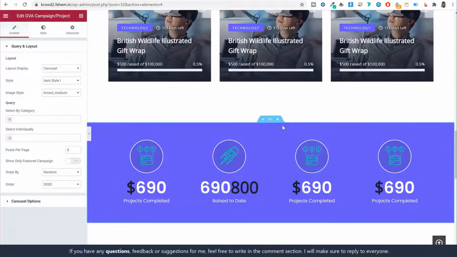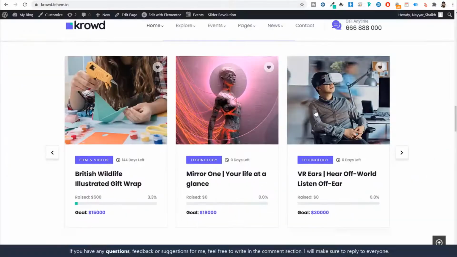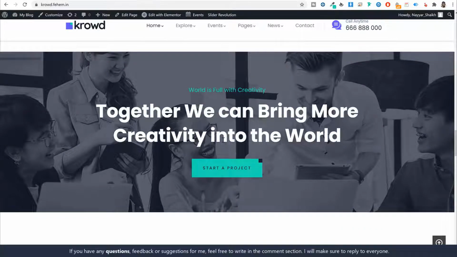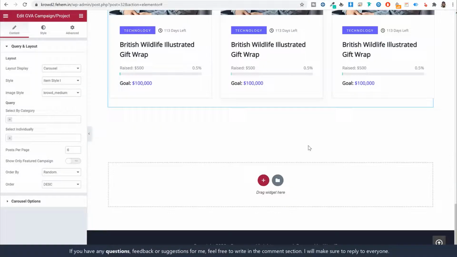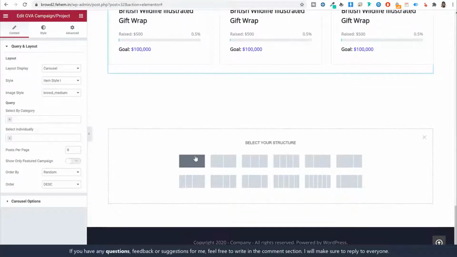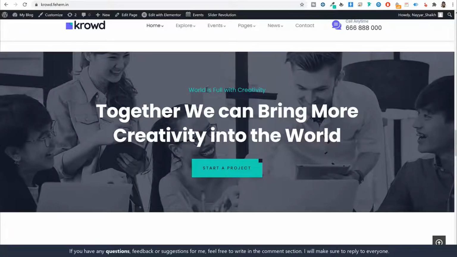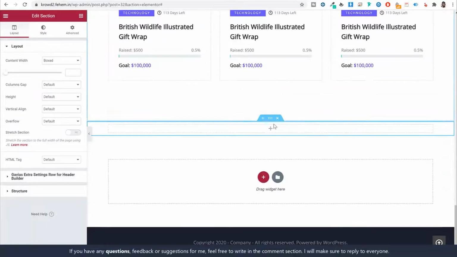Now as you can see, just by copying and pasting, this entire section is also completed. Now for the next section, this is also a call to action, very easy section. Click on this plus button, add a single row, single column. Now inside this, we can add this content.